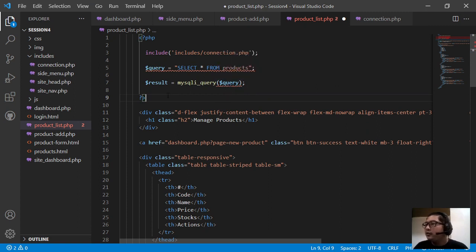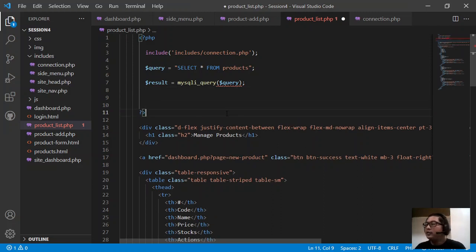So, I have an error here. Asterisk from, wala naman. What happened to this one? Okay na. Ayan. Masyadong may issue tong IDE na to. So, okay. After doing that, what's next? What's next after doing that?